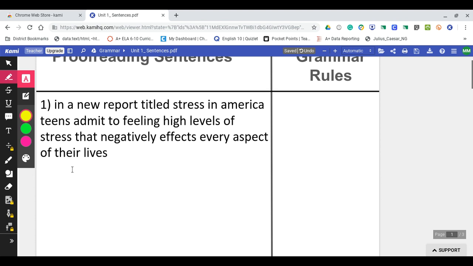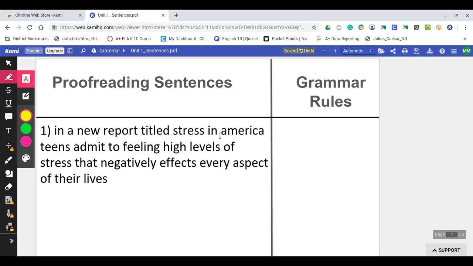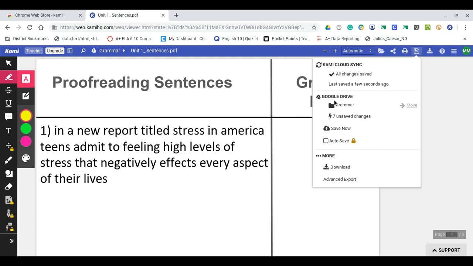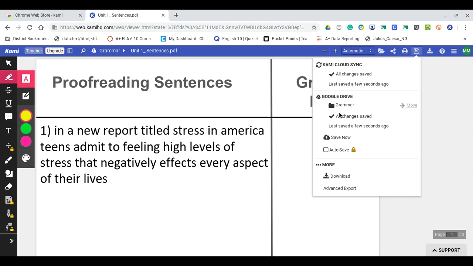highlight tool. If you did everything correctly when we set up Kami, this should save to your Google Drive automatically. If you want to ensure that it is saved, you go up here to the save file, and it will say like save to Google, save now. Okay. So just click save now. And you should do this on a regular basis anyways, just to make sure everything's correct. So it says there were 7 unsaved changes. Everything has been saved to Google. So all changes saved. And it is in this folder. So when it is time to turn it in, you can turn it in that way.